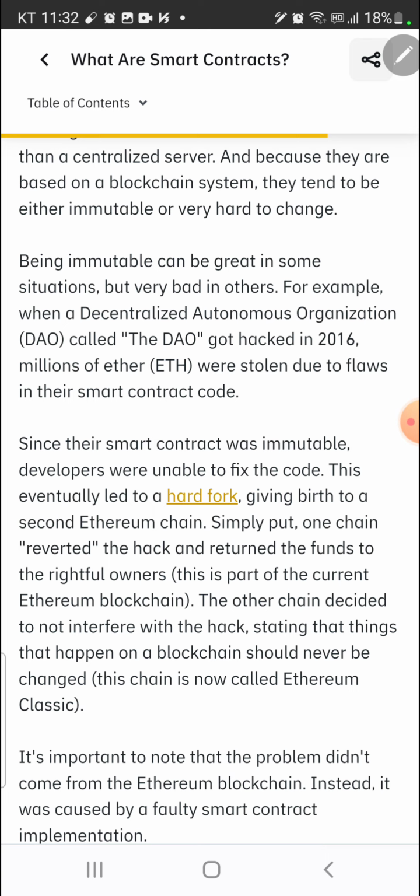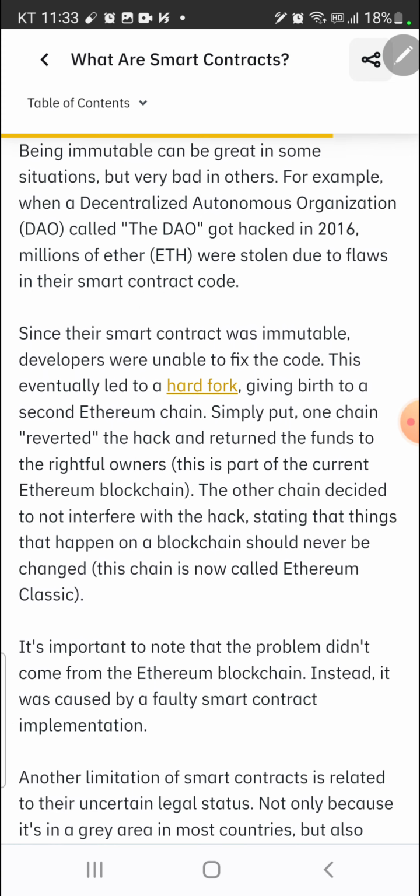one chain reverted the hack and returned the funds to the rightful owners. This is part of the current Ethereum blockchain. The other chain decided not to interfere with the hack, stating that things that happen on a blockchain should never be changed. This chain is now called Ethereum Classic.